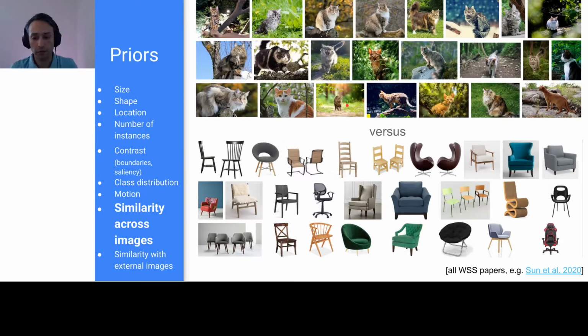Finally, one of the key priors that almost every Webly-supervised semantic segmentation technique uses is the idea that there is a similarity within the image of the class of interest. So in this example, cats look more similar to each other than cats will look to the background. And this basically allows some implicit matching inside the method.